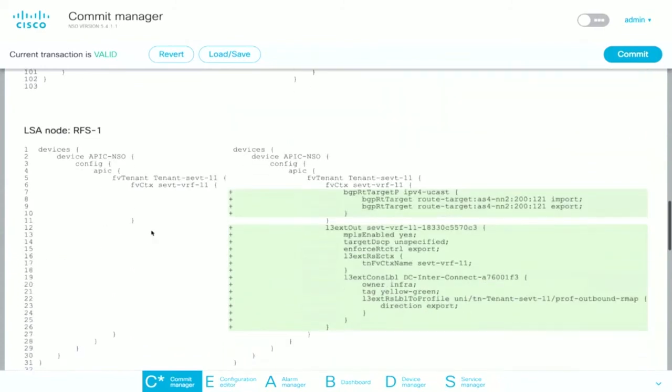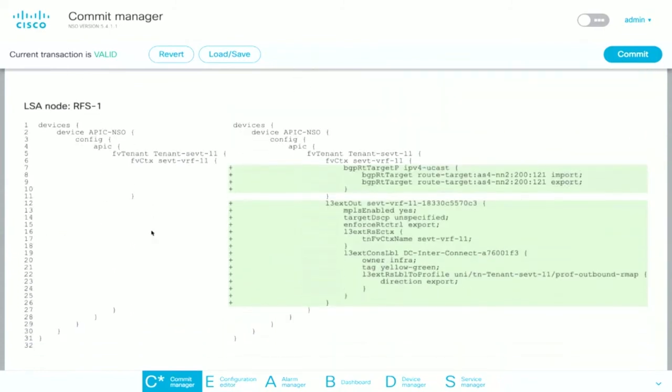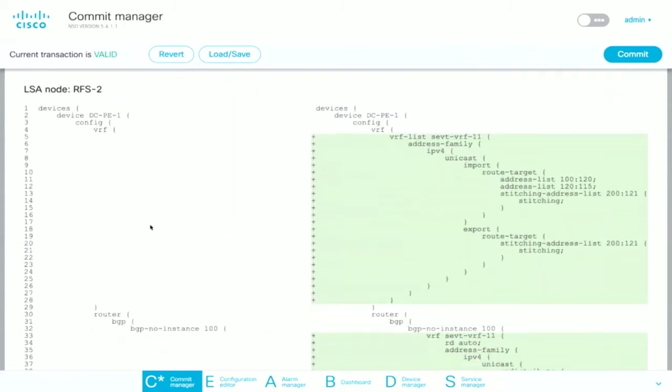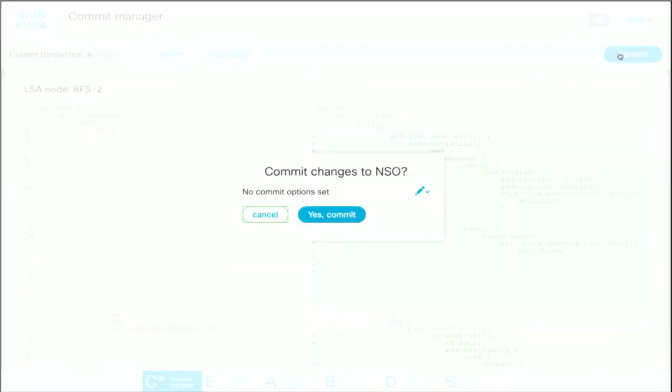On the RFS for the DC transport, you will see the DCPE connection for the DCPE switch. And the configuration on EPIC, what are the route targets that will be stitched on the DCPE side, which will be import export on the SCVT VRF for the tenant SCVT 11. And on the BGP side, the stitching configuration for the route targets for import and export is configured.